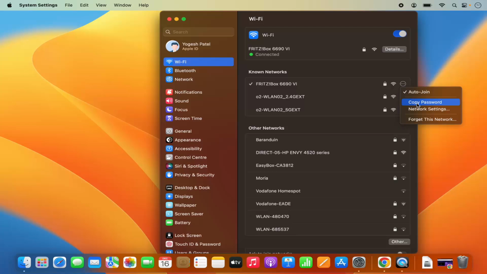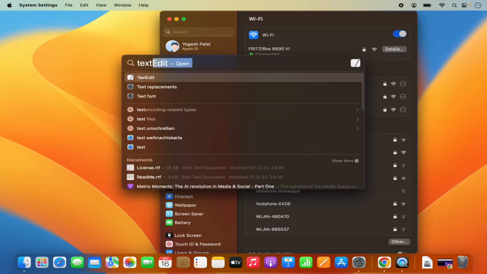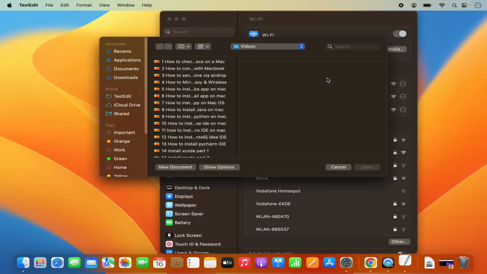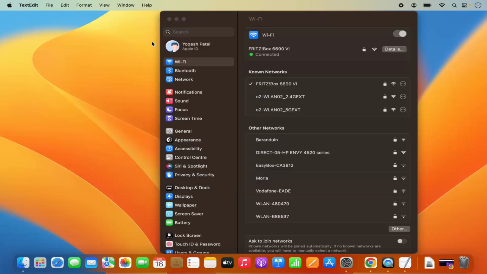Just click on these three dots, and here you will be able to see the option to copy the password of that Wi-Fi network. So I'm going to click on copy, and then you can open any editor, for example TextEdit, and once TextEdit opens, you can paste this Wi-Fi password in any text editor, and then you have your Wi-Fi password, right? So this is the first way of finding out the Wi-Fi password of your network.